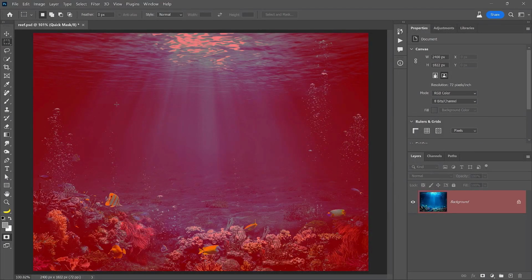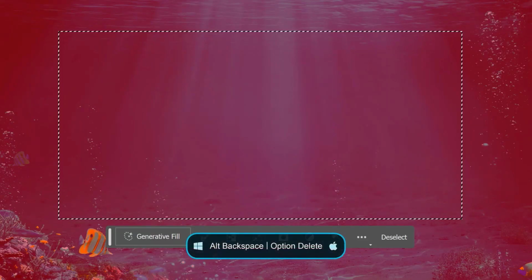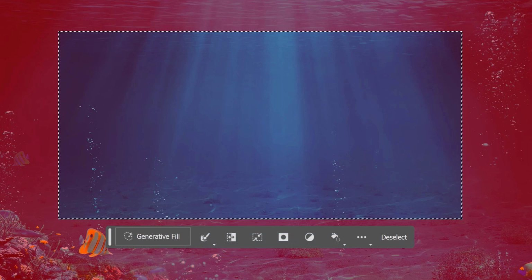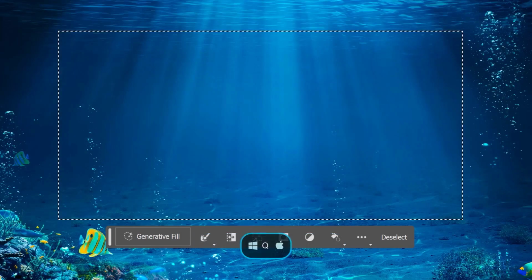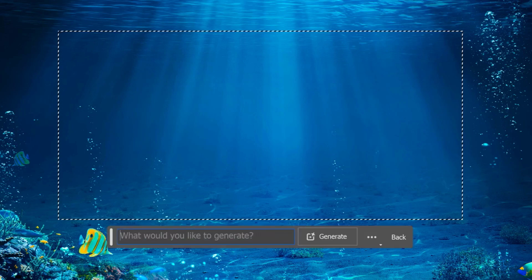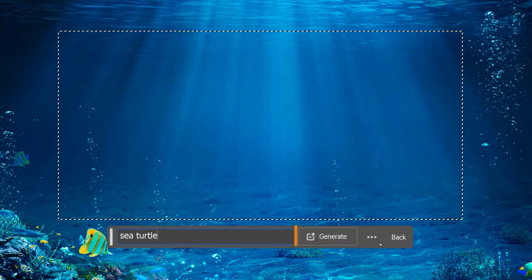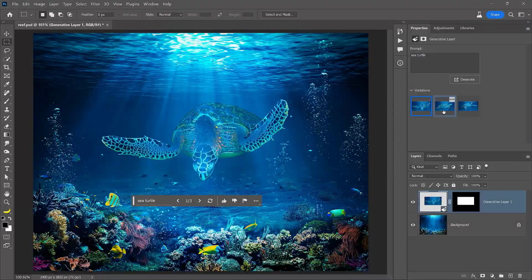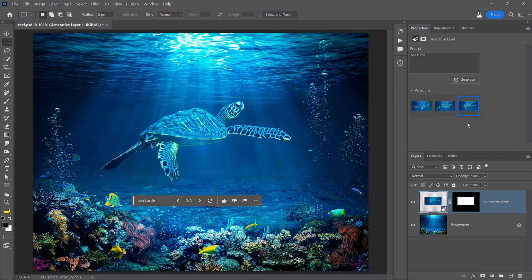Now create another selection and press Alt and Backspace on Windows. That's Option Delete on the Mac to fill the selection with 60% gray. Press the Q key to exit the quick mask mode and click on the Generative Fill button and type Sea Turtle. Then click Generate. The results will now be less intense, making it seem like those sea turtles are really in the water.